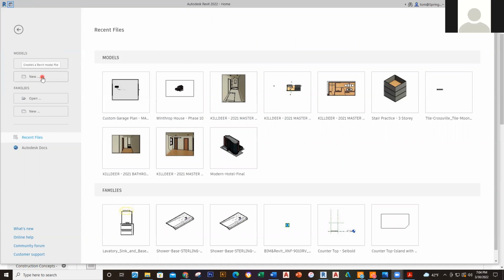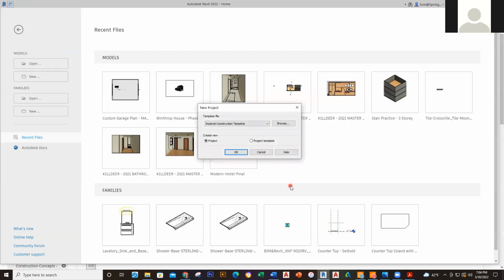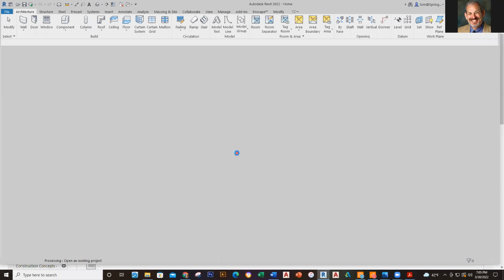Okay, so I'm going to click on New. When I click on New, pay attention to this right here. Your new project says template file, and down here the default is Imperial Construction. You don't want to use Imperial Construction because it's not going to look like what I'm going to do here. I'm going to use Imperial Architectural. So I'll click on Imperial Architectural, then click OK, and it's going to start and look like this.